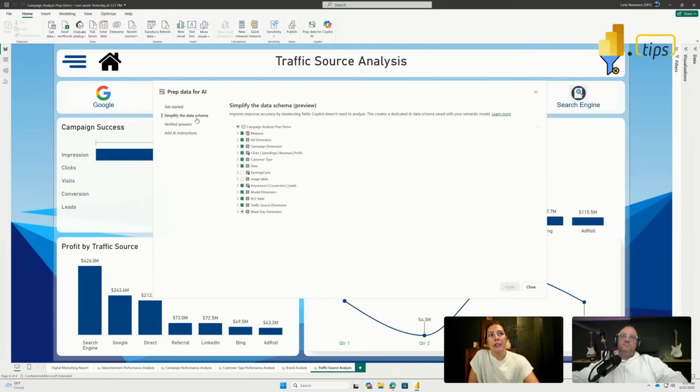And I'll go over all these in more detail, but at a glance, these 3 items are: 1, simplifying the data schema. So this will allow you to basically limit the access that Copilot has to your semantic model to say, don't use these fields or these columns to answer questions from my end users.